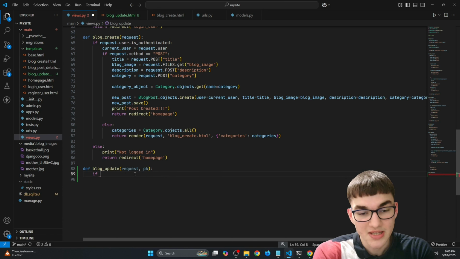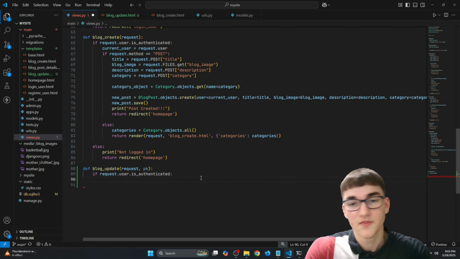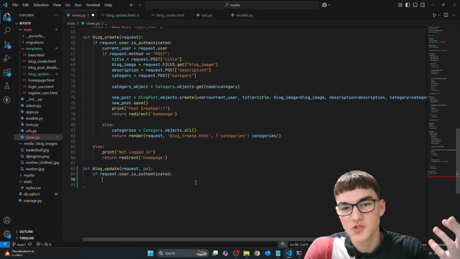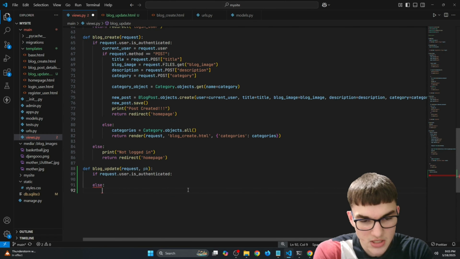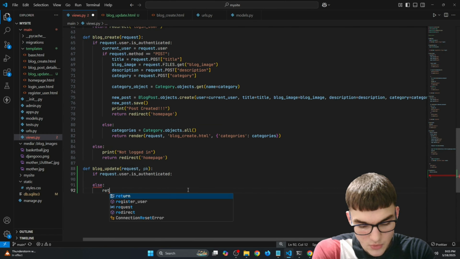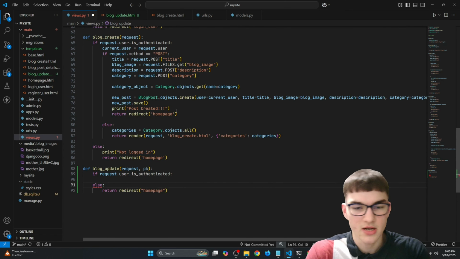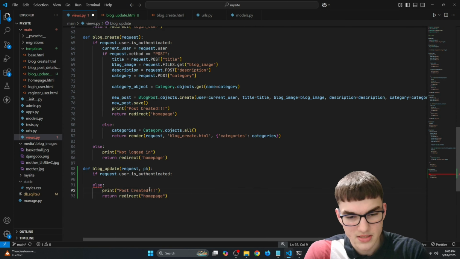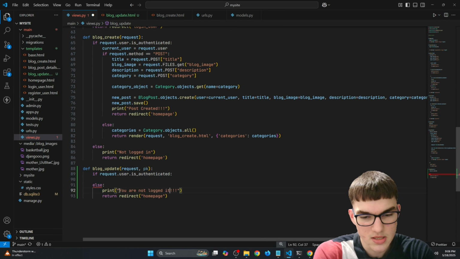And now right here, let's first of all check if request.user.is_authenticated. And we're doing this since we only want authenticated users, or logged in users, to actually update blog posts. And let's right away put else right here, and let's just type return redirect. Let's return to the home page, and also let's print right here: Alright, you are not logged in.